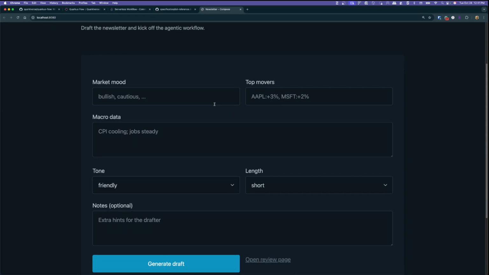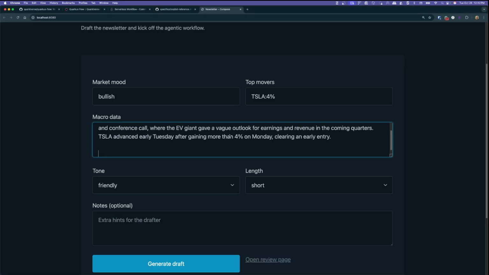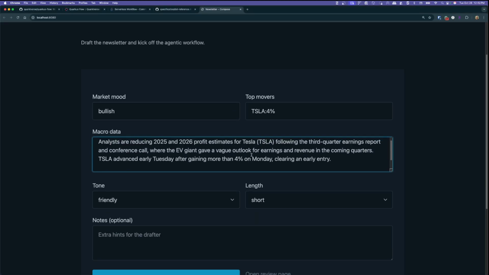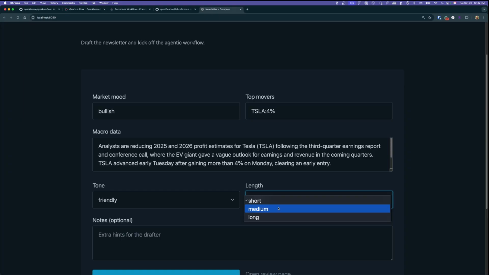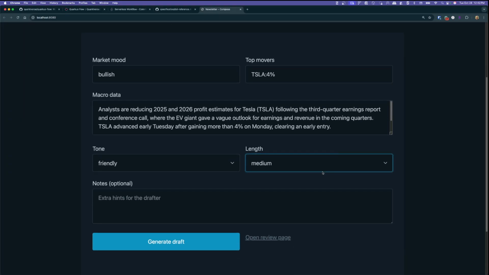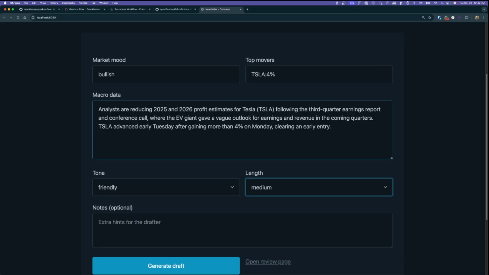So imagine you're an investment consulting firm and you write newsletters to your customers every week. So in this case, I'm going to say, well, this week we are bullish because Tesla moved 4%. I will copy and paste here from my draft what I want to say, the macro data that I will provide to the agent. I'm going to say the tone is friendly. Maybe a medium draft could be great for this news that we have here.